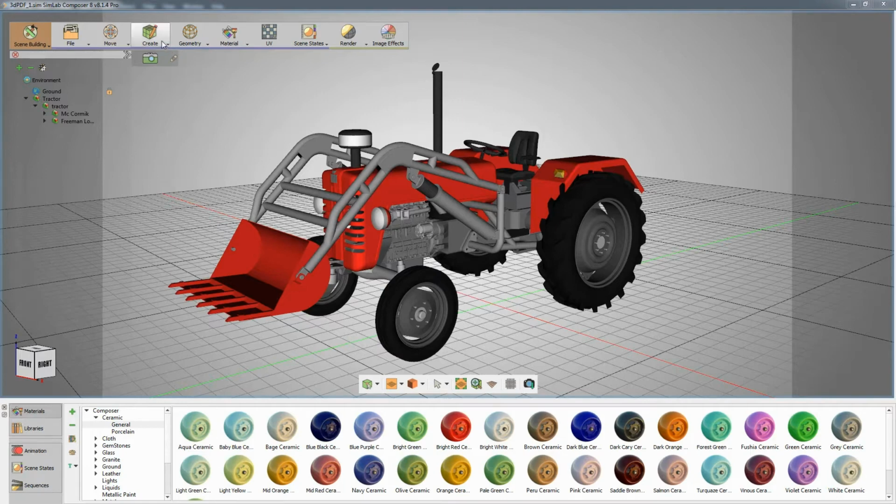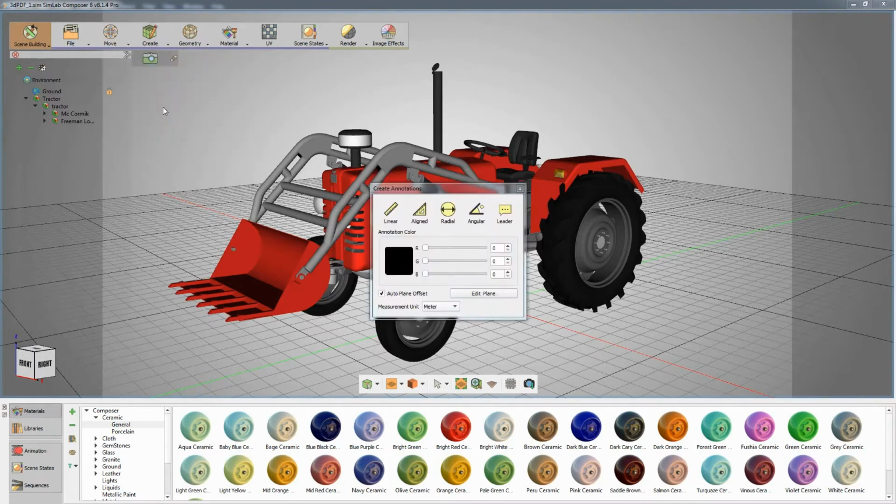Go to the Create menu and select Annotations. SimLab Composer allows you to create several types of annotations. The Linear Dimension tool measures the projected distance between two points on the principal axis, while the Align Dimension tool measures the distance between two points in space without projecting their location on a principal axis. The Radial Dimension tool measures the radius of circles and arcs in the design. The Angular Dimension tool can measure the angle between two intersecting lines. And the Leader Annotation tool allows you to add custom text with a pointer to the design.